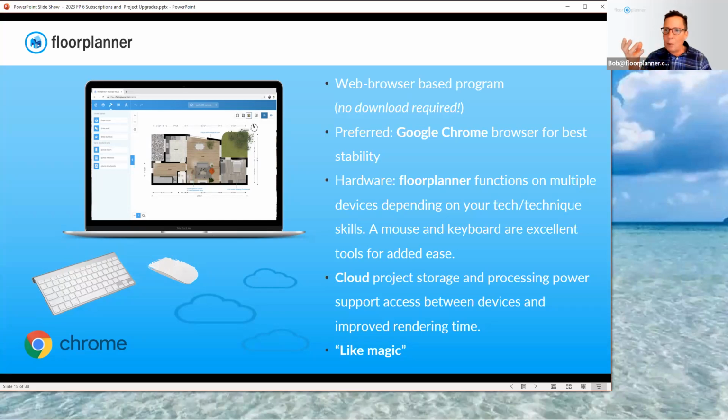Being a web-based program, you can open up Floorplanner on any device. It doesn't matter if it's Windows-based, Apple-based, a PC, a Mac, a laptop, iPad, tablet, or phone. A little small on your phone, but at least a tablet.